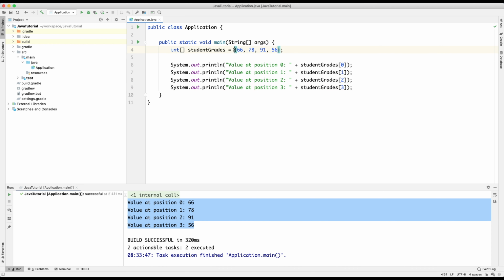And as we said before, the array has a size of 4 because there are 4 elements that we're instantiating, automatically giving this array a size of 4. So you can see here on our system out print lines, we're accessing each of the 4 student grades. But what about if I attempted to access the 5th, which doesn't exist? So let's copy the line again. I'm going to say value at position 4, and I'm going to change this to 4.